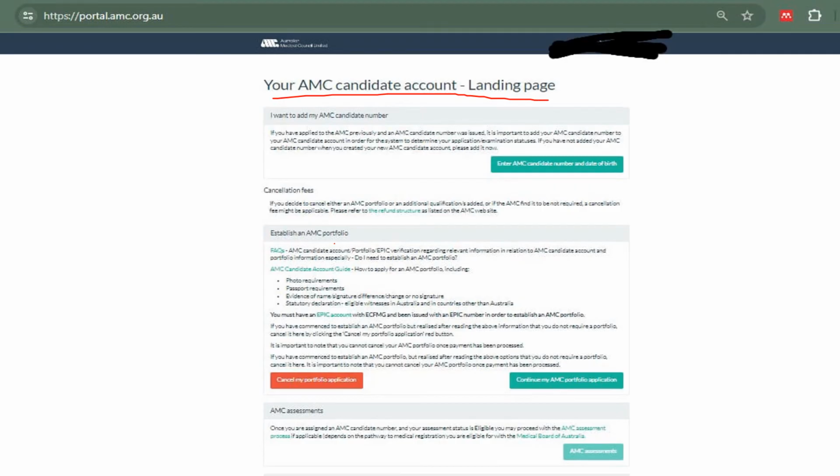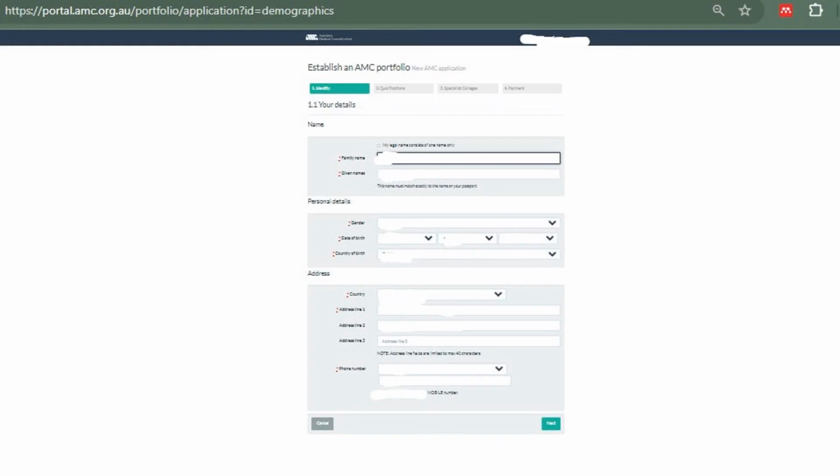Once your candidate number arrives, you log in and your landing page looks like this. Here you have to create your AMC portfolio, for which you have to keep some documents beforehand, that is, photo, passport, your signature, and if there is any difference between your name or signature, then some evidence or declaration. And you now proceed to create the AMC portfolio application. In this application, you go step by step. First you have to provide your details: name according to your passport, your personal details, your address.